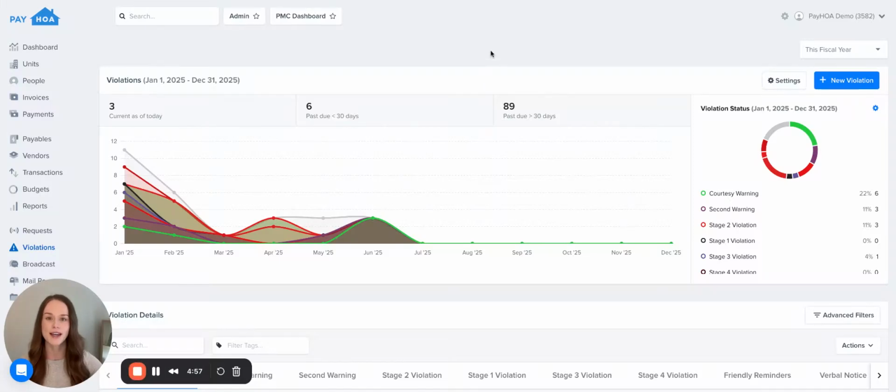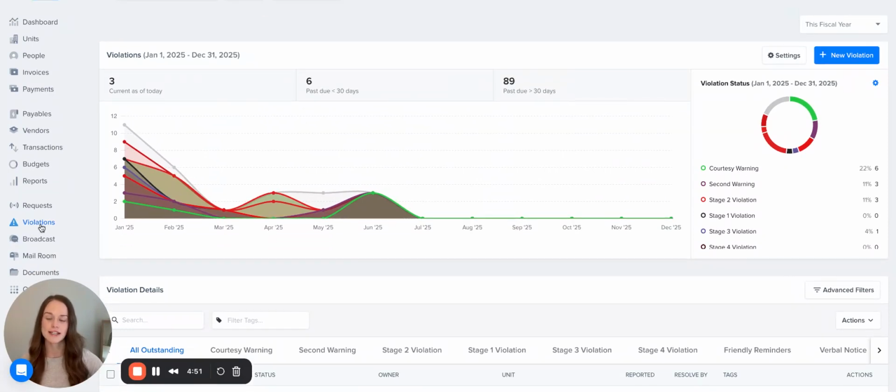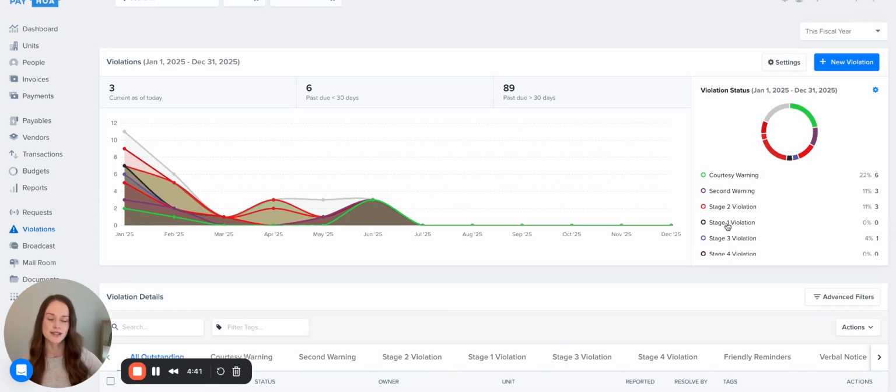This is Rachel with PayHOA, and today we're going to do a deep dive of the Violations module. When you click on the Violations tab from your toolbar, you'll see an overview of all outstanding violations at the top. You can also view how many violations you have in each existing violation status.